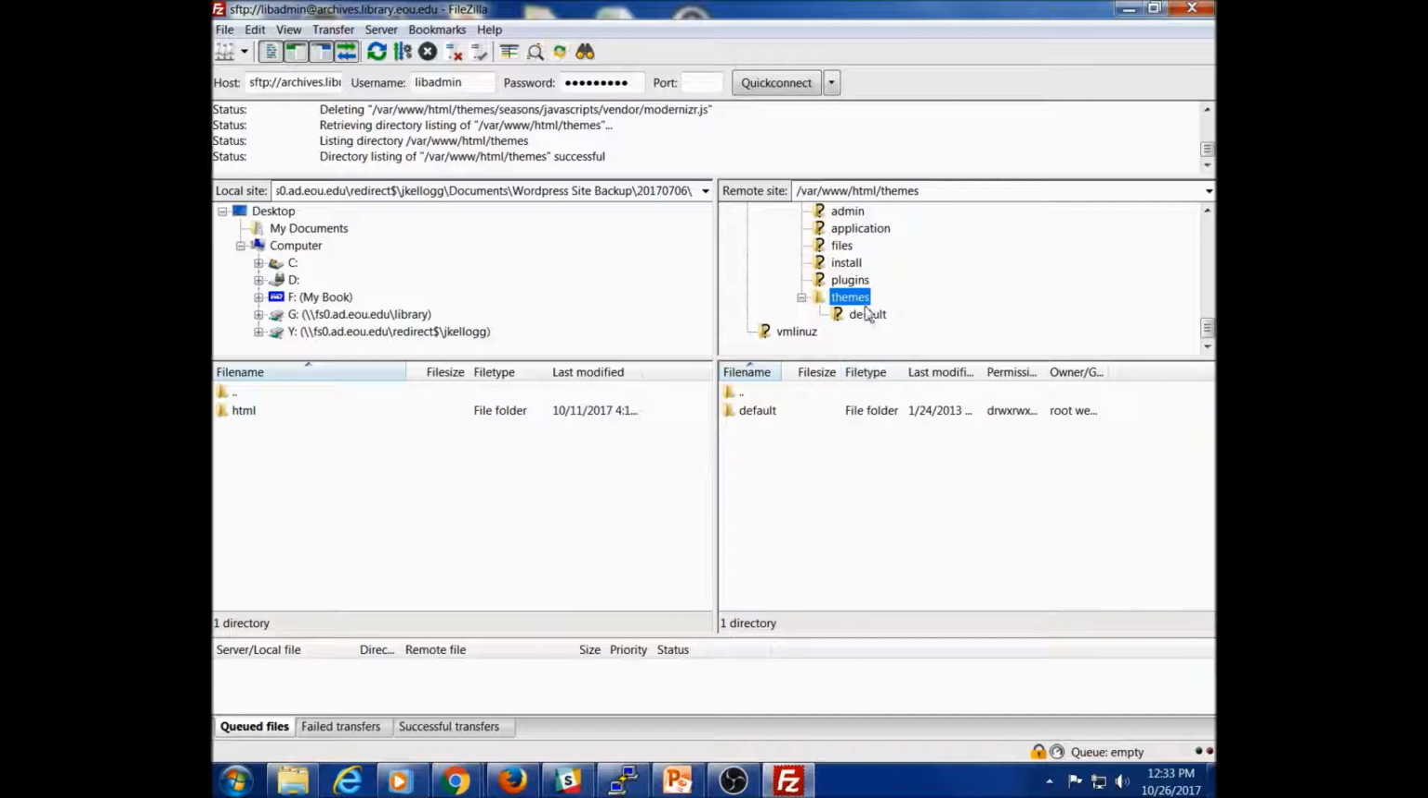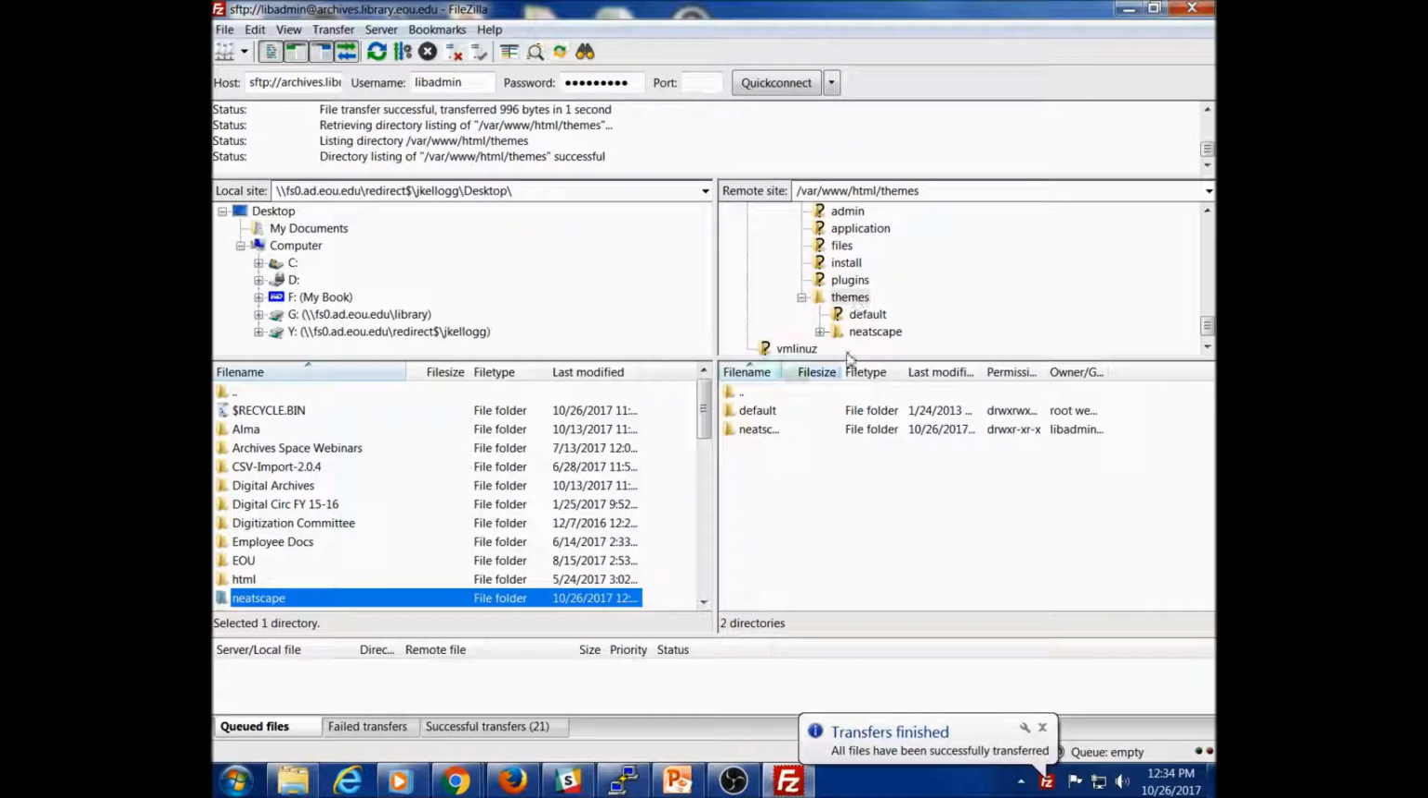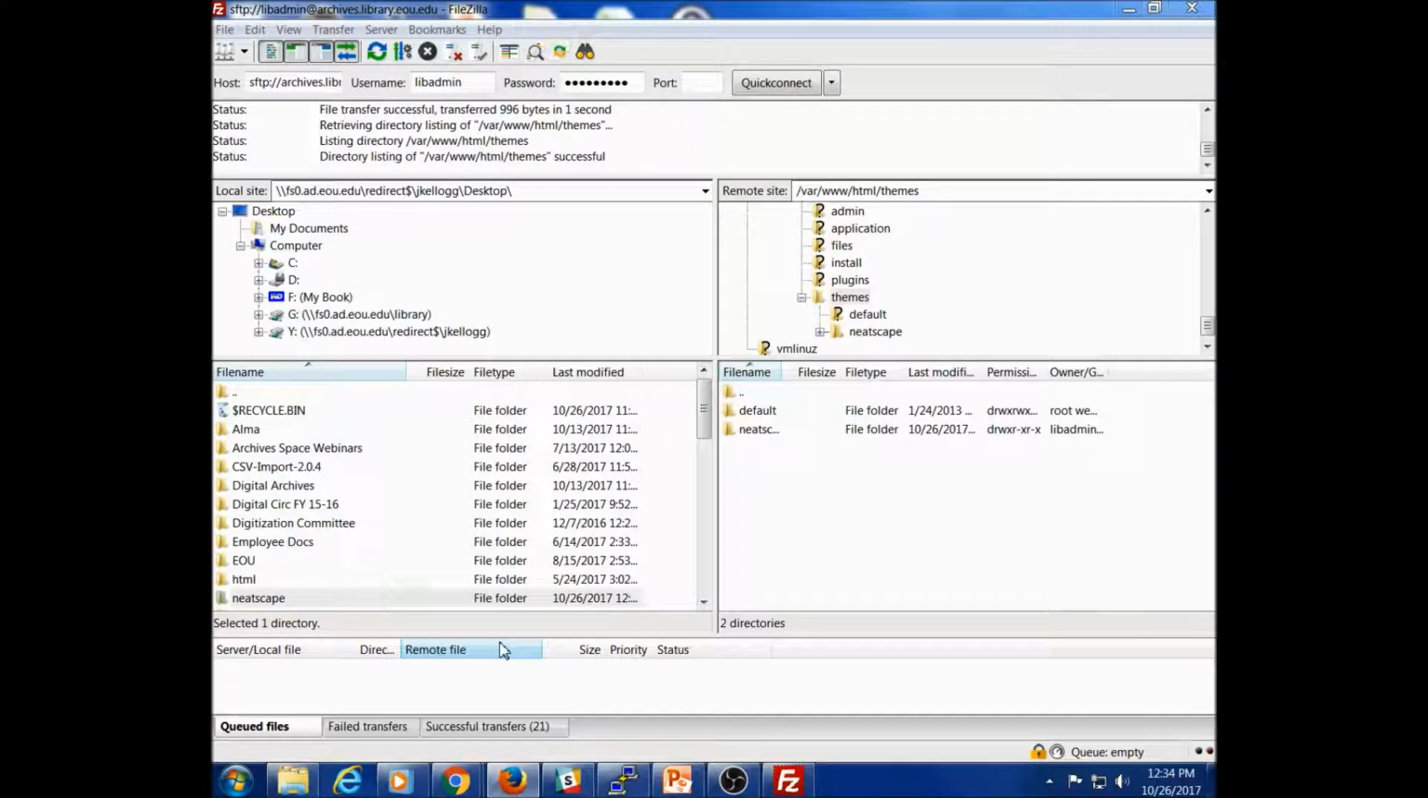But right now, what we want to do is load the Netscape theme that we left on our desktop. So I'm going to go to my desktop, and then here we'll find the Netscape theme directory. If I double click on that, oh, sorry, we actually want to go back. And so from here, we can move the Netscape theme into the themes folder. And so now we have the Netscape theme on our production server. And so the next thing I will need to do is go to the admin site, and let's see.